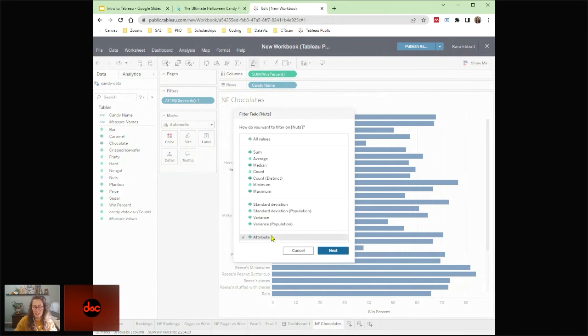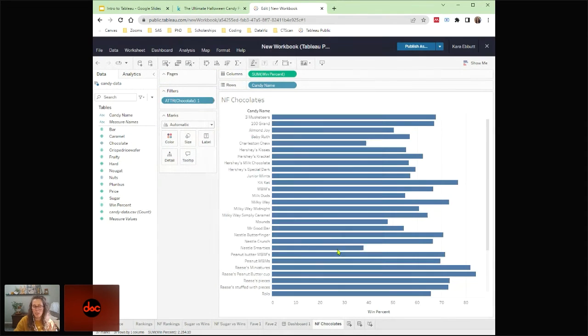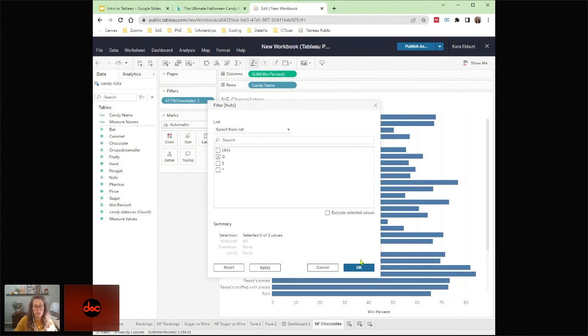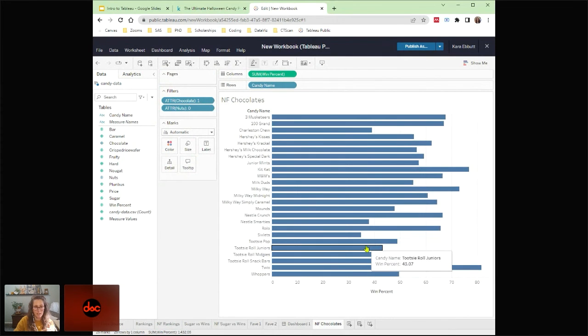Same thing, you guys are pros at this by now. We're going to pick attribute and next. We want no nuts. Click OK. This is looking better. So none of these candies have an obvious nut in them. So we are pretty good to go at this point. Great. But like I said, we already have a horizontal bar chart.